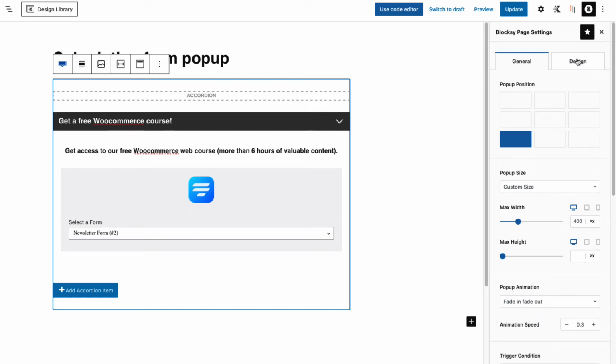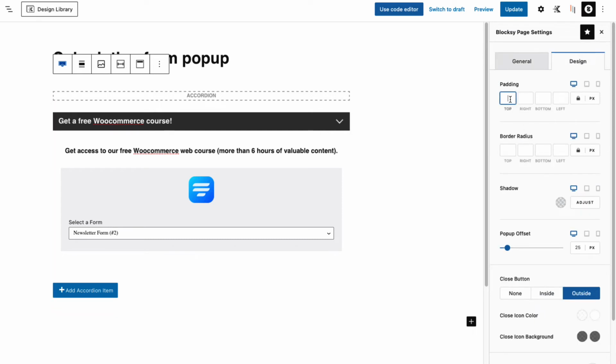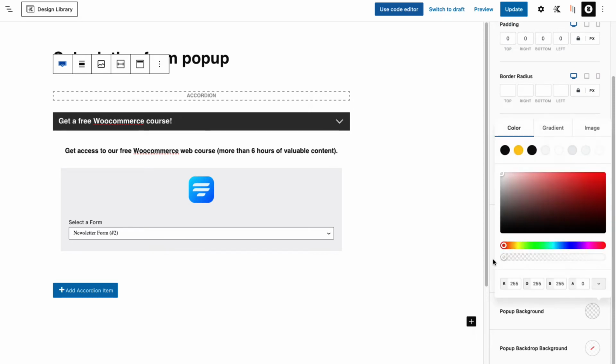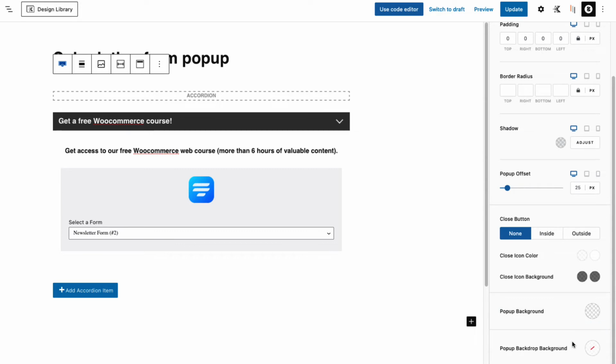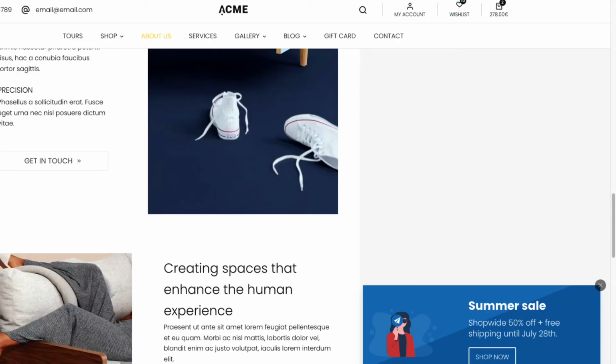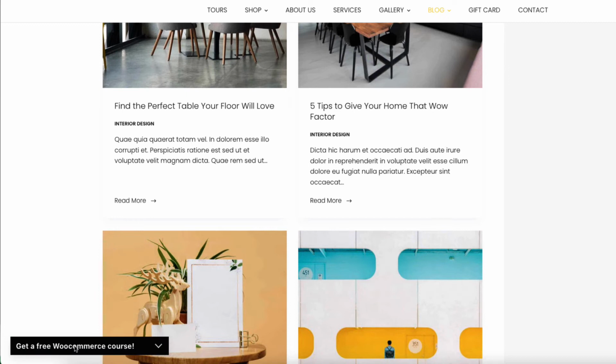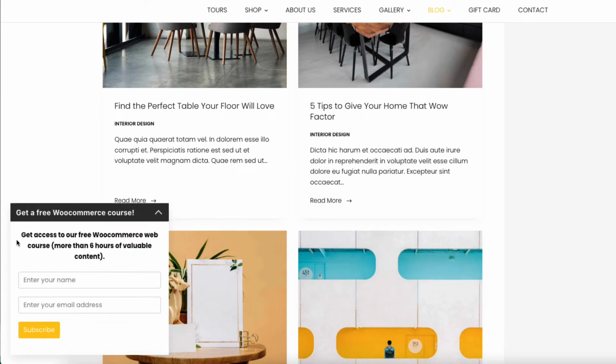Now I'm gonna go to the design, padding to 0, close button none, pop-up background to transparent, no backdrop background, update it. Now let's go to the page, go to the blog, scroll down, and there it is, get the free WooCommerce course. There is a text with a subscription form.